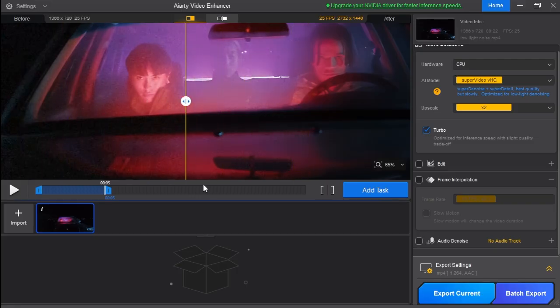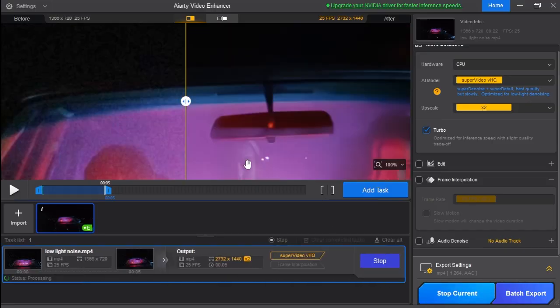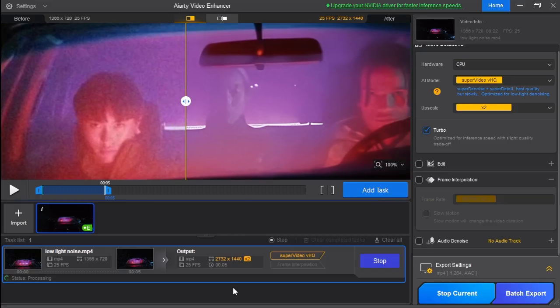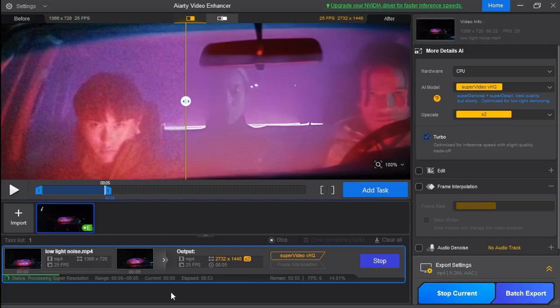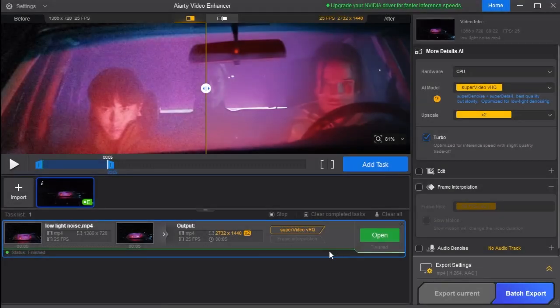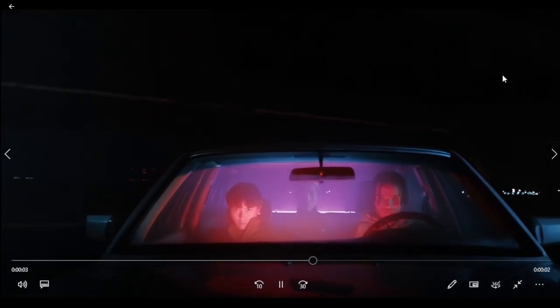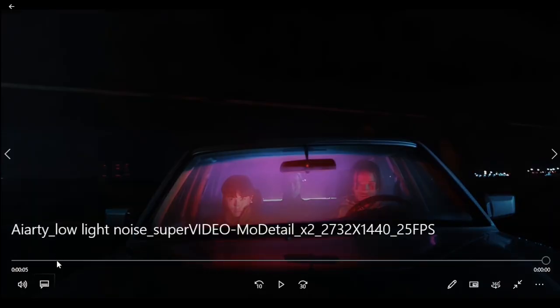And now let's click on Export Current to start the processing. Now the processing will take a little bit of time to finish, so I will skip it and come back when it's done. Finally, once the processing is done, we can click on Open to preview the video. Now, as you can see, the noise is completely gone, and the video looks way better when compared to the original one.